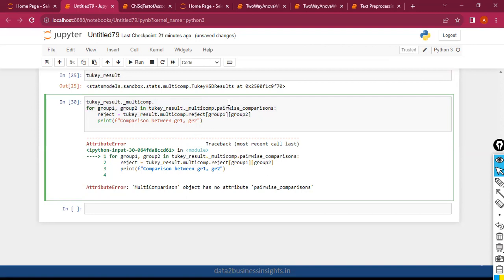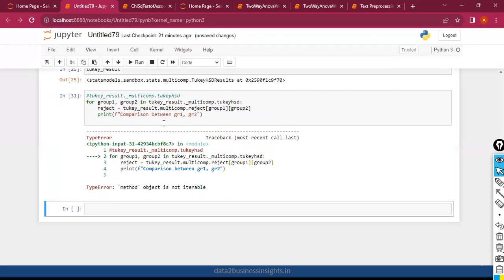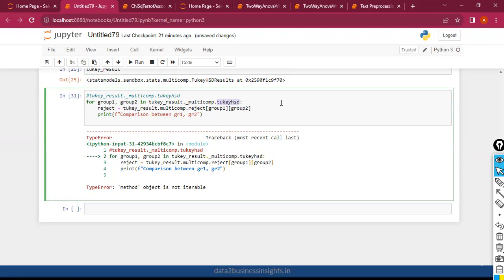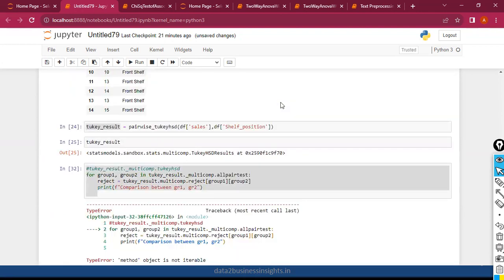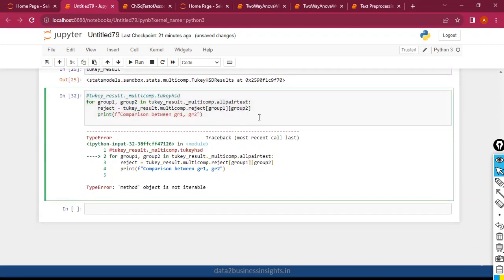I think in this one, it is not available. All pair test. What I will do is, yeah, we will take the Tukey HSD otherwise. Tukey HSD. Method object is not iterable. Yeah, for this one, it is not working. Okay, this one probably I will check and tell you.